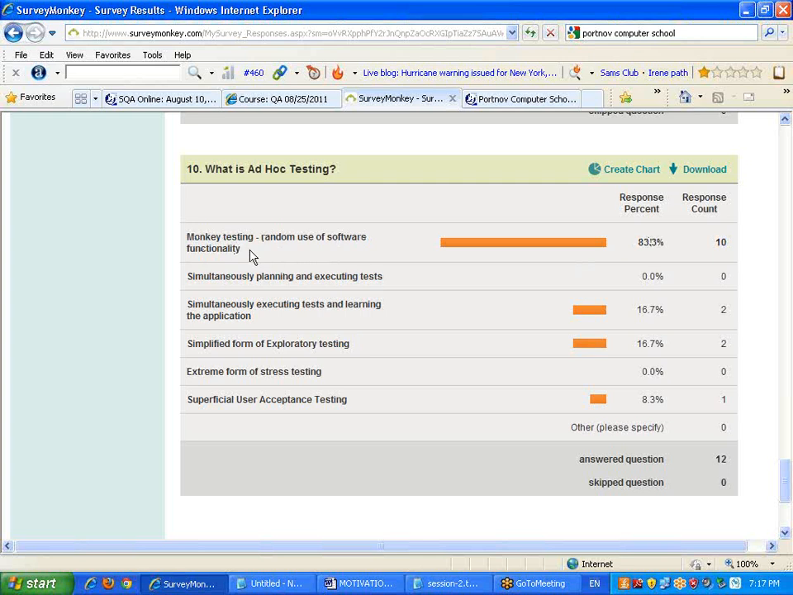The right answer here is, and we might provide multiple right answers. So, okay, let me talk about it first. We have exploratory testing. Let's start with exploratory because ad hoc is a subset of exploratory. Here it's a simplified form of exploratory. It's true. I would rather see 100% here because it is a simplified form of exploratory.